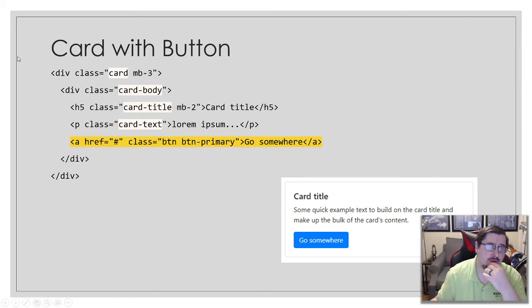Okay. So let's say we want to add a button to our card. I might create a card like we've done previously. So I've got a card body, card title, right? Here I don't have any sort of subtitle. I've got my card text. And then finally at the bottom, I have a link with class btn btn-primary. That's fine. If you need to add a link or a button of any sort, you just add it like you would to the card body.